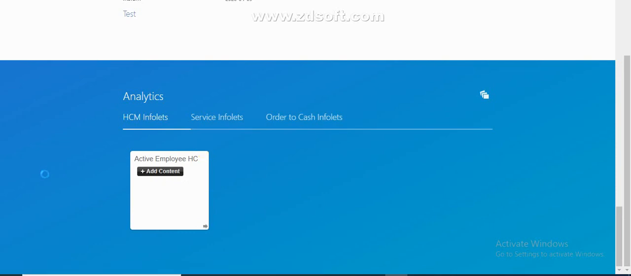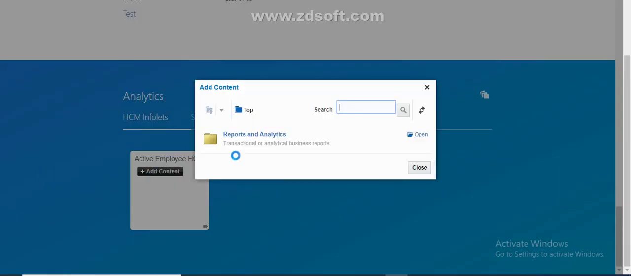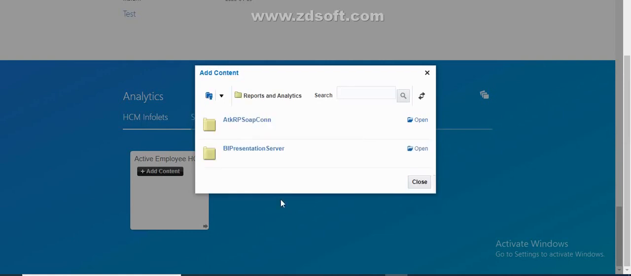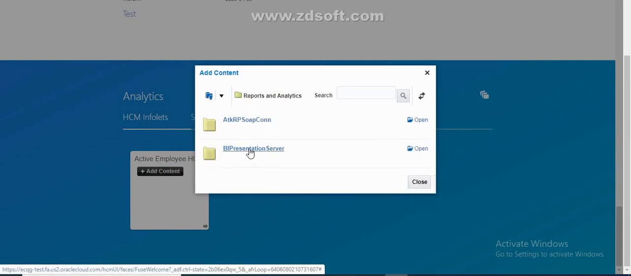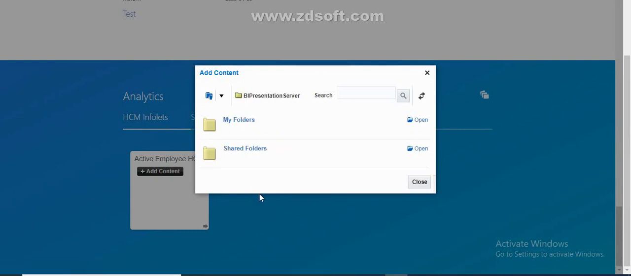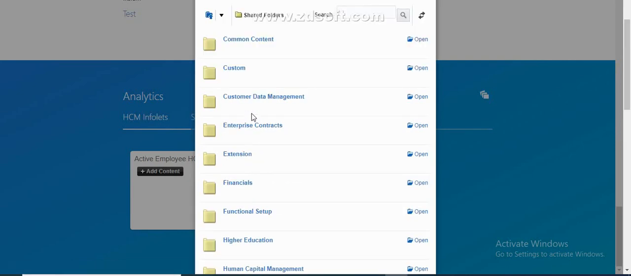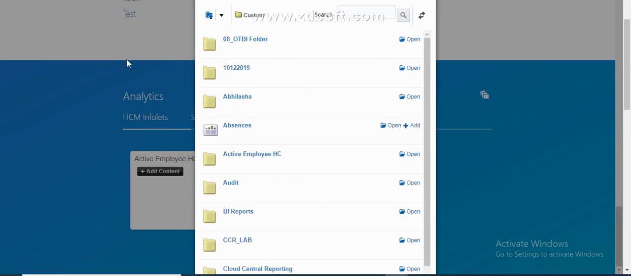Click on add infolet. As soon as you click on add infolet, you will get report analytics. Just click on this one and then select BIP representation server, and then select the folder path where your reports exist. My reports exist in the shared folder, so I'm going to shared folder custom. Wherever your reports are placed, select that report path. So yeah, this is my folder in the custom.